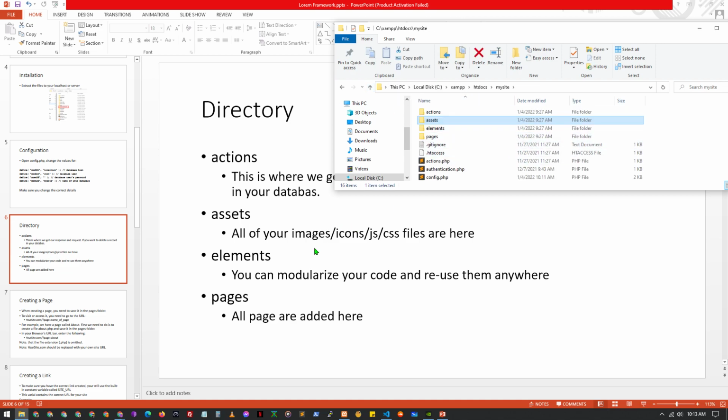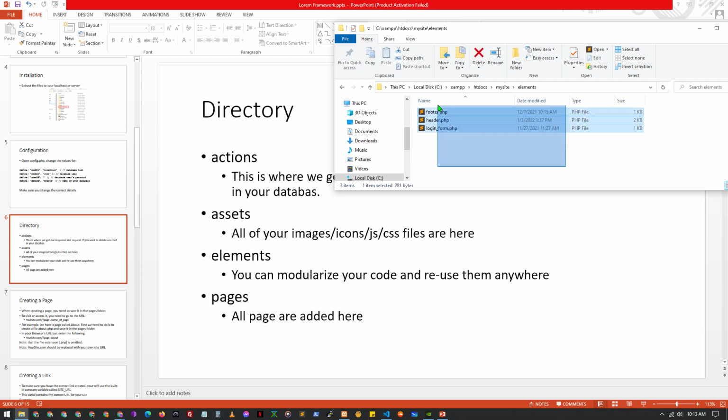And elements, so elements act like a function, but in this case it's a file. So you can reuse all of these files later in your pages. So you can modularize it and you can use or reuse it anywhere. So we will cover this in this tutorial or in this video.